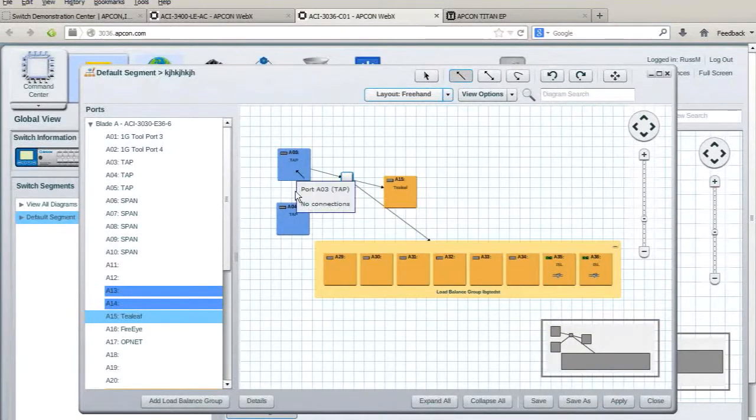So what's happening here is I'm taking data from these two tap ports, aggregating the data together, sending the entire data stream to this tool, and sending it also to the load balance group, which will evenly distribute those packets across all 8 of these ports to whatever monitoring tools are plugged into them. It's very simple to build patches and load balance groups in the diagramming mode.